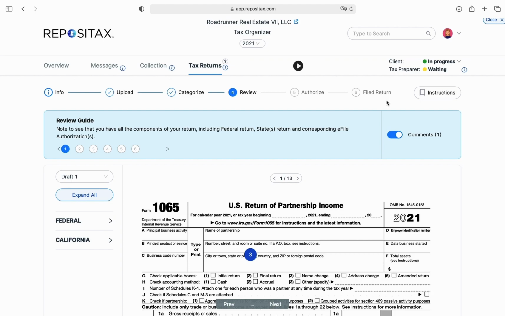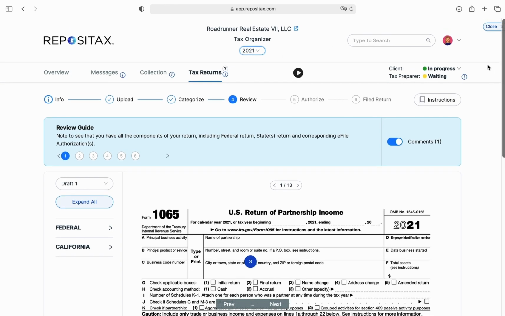We should also note that you may toggle between tax years with this drop-down at the top, or navigate to the Entity Management view by clicking the entity name. By clicking the X in the upper right corner, you will be returned to where you entered this tax organizer.